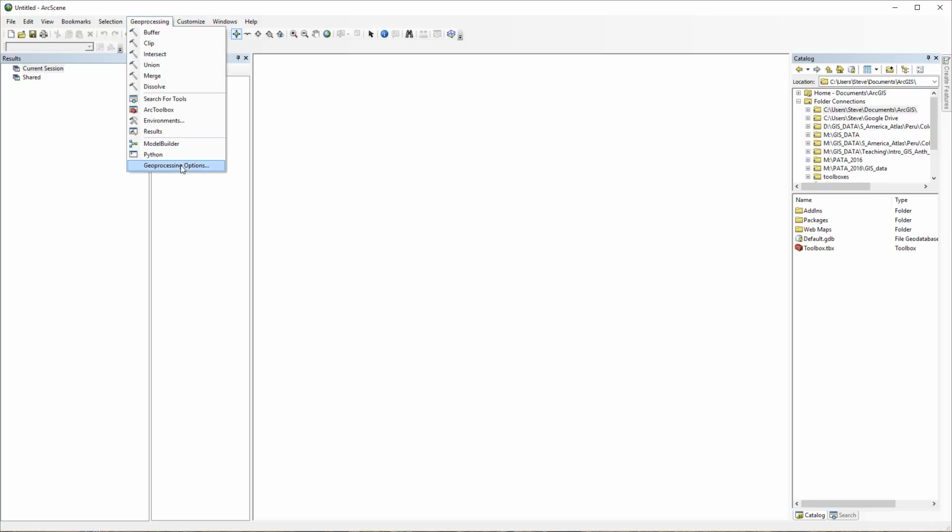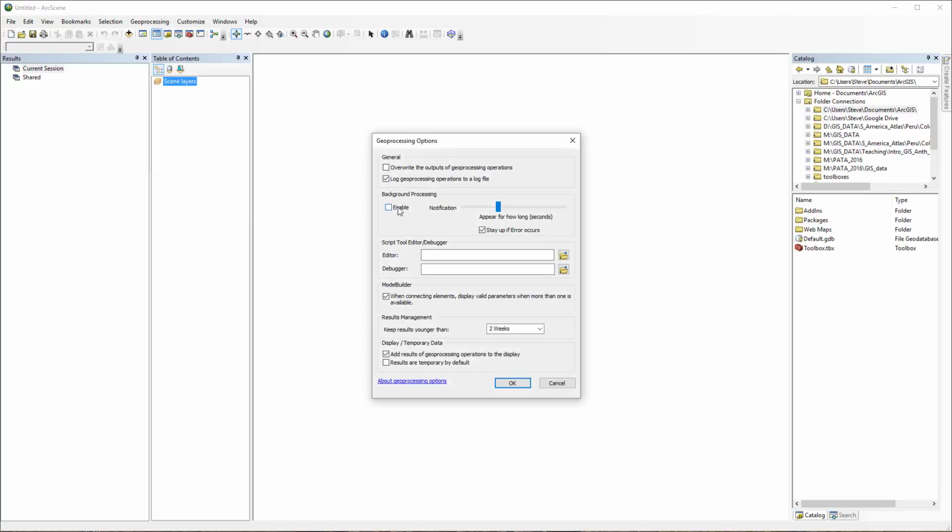And I want to change one option in geoprocessing, which is to disable the background geoprocessing or the background processing. So make sure the check is not there next to enable. So background geoprocessing in theory is nice because what it does is it invokes a 64-bit geoprocessing module that we installed. So that's nice in that it can handle bigger files, bigger jobs, and so forth. But my experience has been that it tends to crash quite a bit. So I like to disable it unless I really need it.